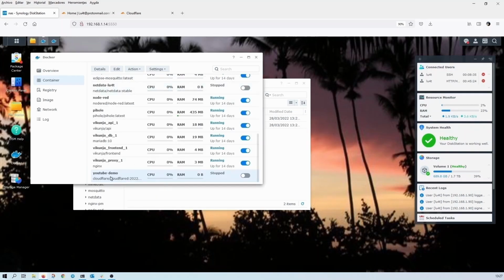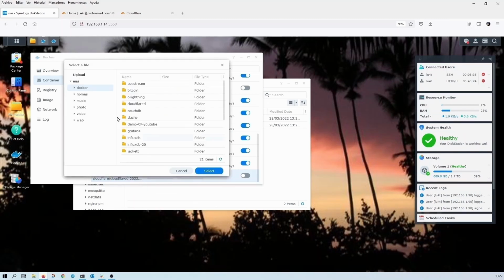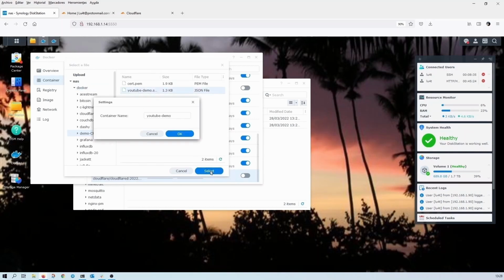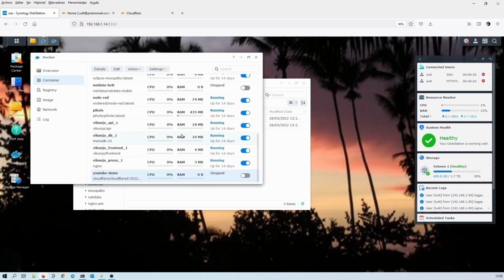And now we can import the configuration we just modified, which is here in this JSON file. Now we have to give a different name to the container. So this time let's call it create, because we are creating a tunnel. A new container is created.